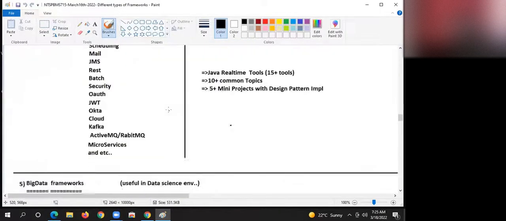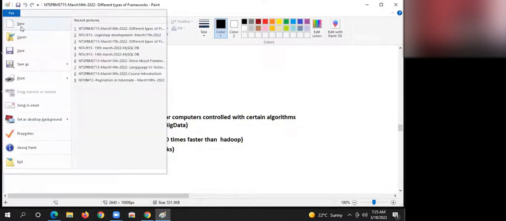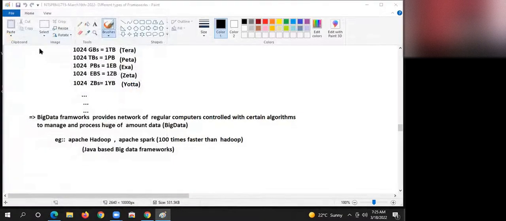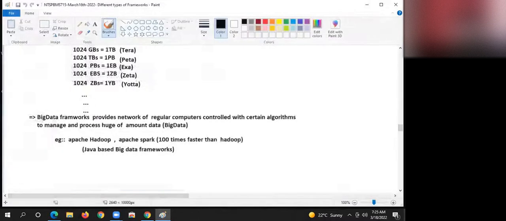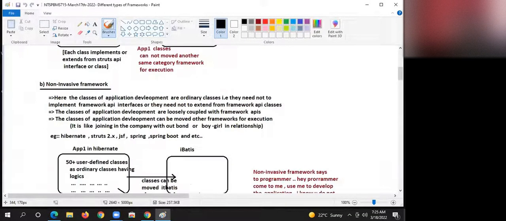Yesterday I was talking about what, guys? Based on the kind of programming we do, I said there are two types of frameworks: invasive and non-invasive. Invasive frameworks are tightly coupled with the framework APIs. Non-invasive frameworks are not tightly coupled with the framework APIs.